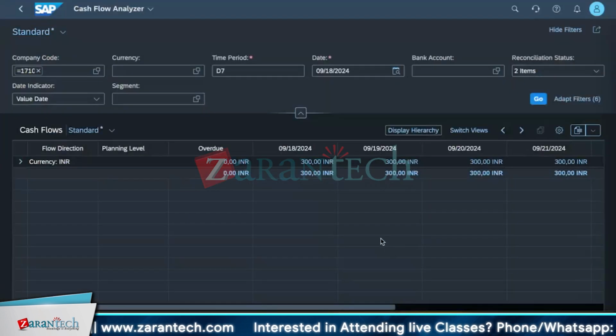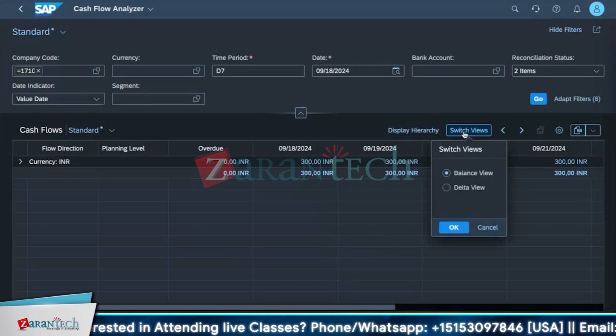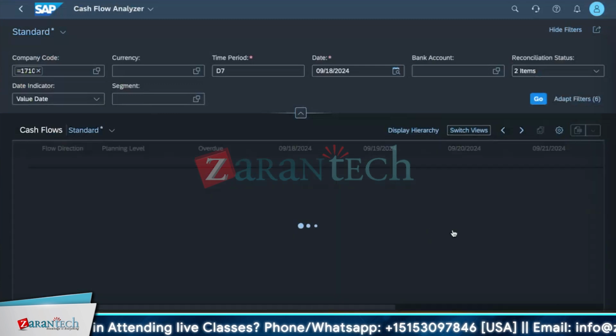Now it is not required. I just want to show how this is actually putting information for you for different requirements that we actually go on with. So if you switch these views, there is a delta view.